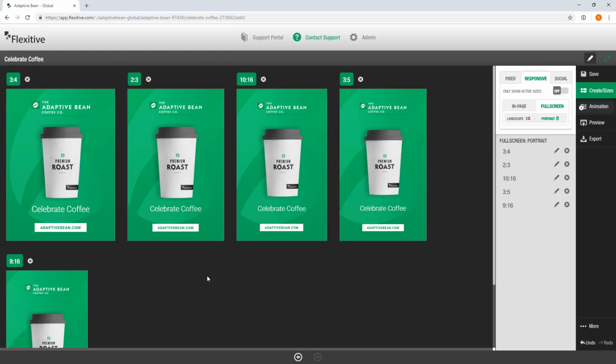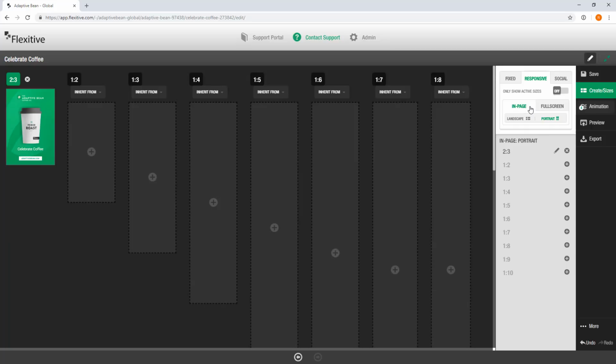Now, full screen designs are great for things like digital signage, or maybe you're building a full screen interstitial. But there is also the option to build these, as you can see in the sizes panel, in-page responsive sizes. Now, an in-page responsive design might be used for, say for example, a hero design on your website. But all you need to do to jump over there is click on in-page, and it'll take me across to this view. Now, once again, all you need to do is click on it. Flexitive will create that new size for you.